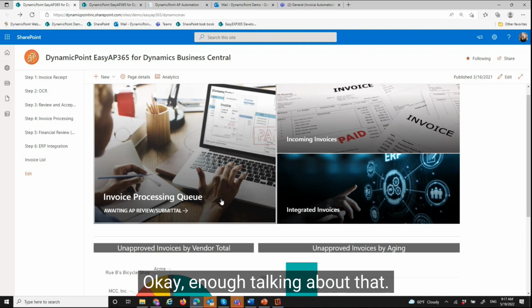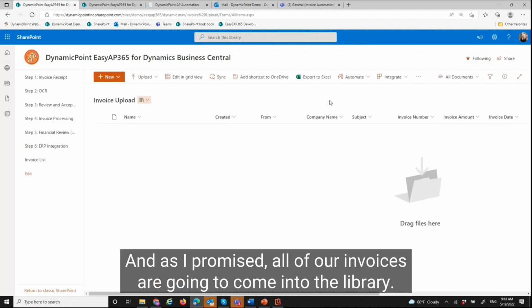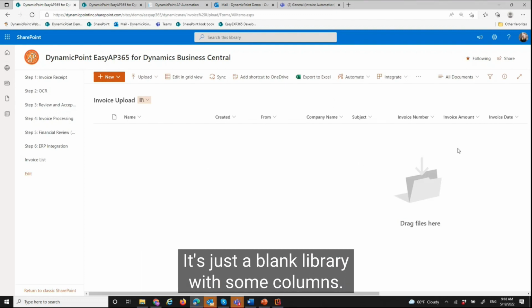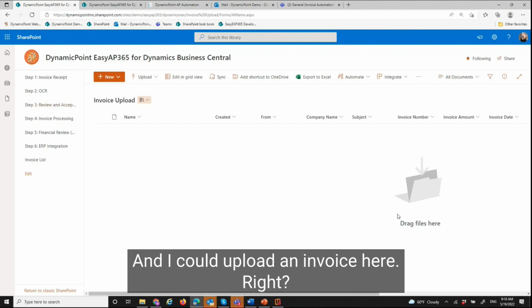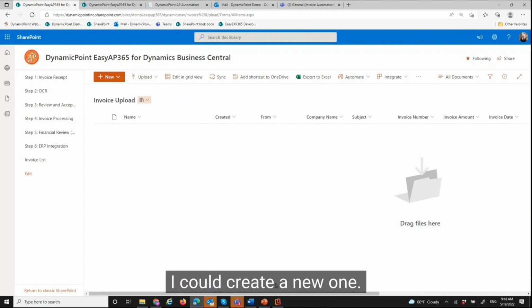Okay. Enough talking about that. Let's start processing invoices. So the first step here is this library. And as I promised, all of our invoices are going to come into the library. As you can see, this library is not at all exciting. It's just a blank library with some columns. I could upload an invoice here, so I could obviously upload an invoice. I could create a new one.